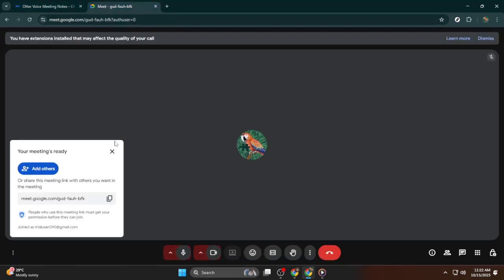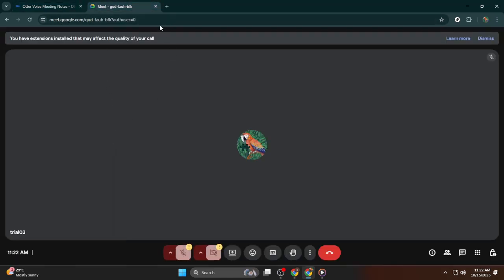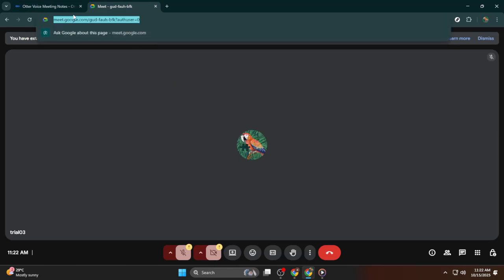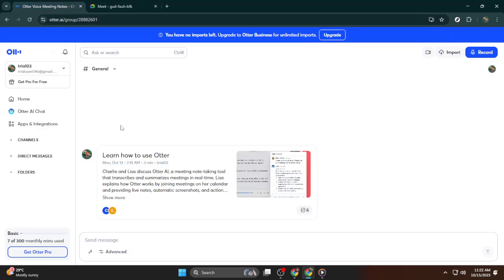Once logged into Otter AI, you'll notice a camera icon in the top right corner. Click this icon, which will prompt you to paste the Google Meet link you copied earlier. Once pasted, go ahead and press join or record.